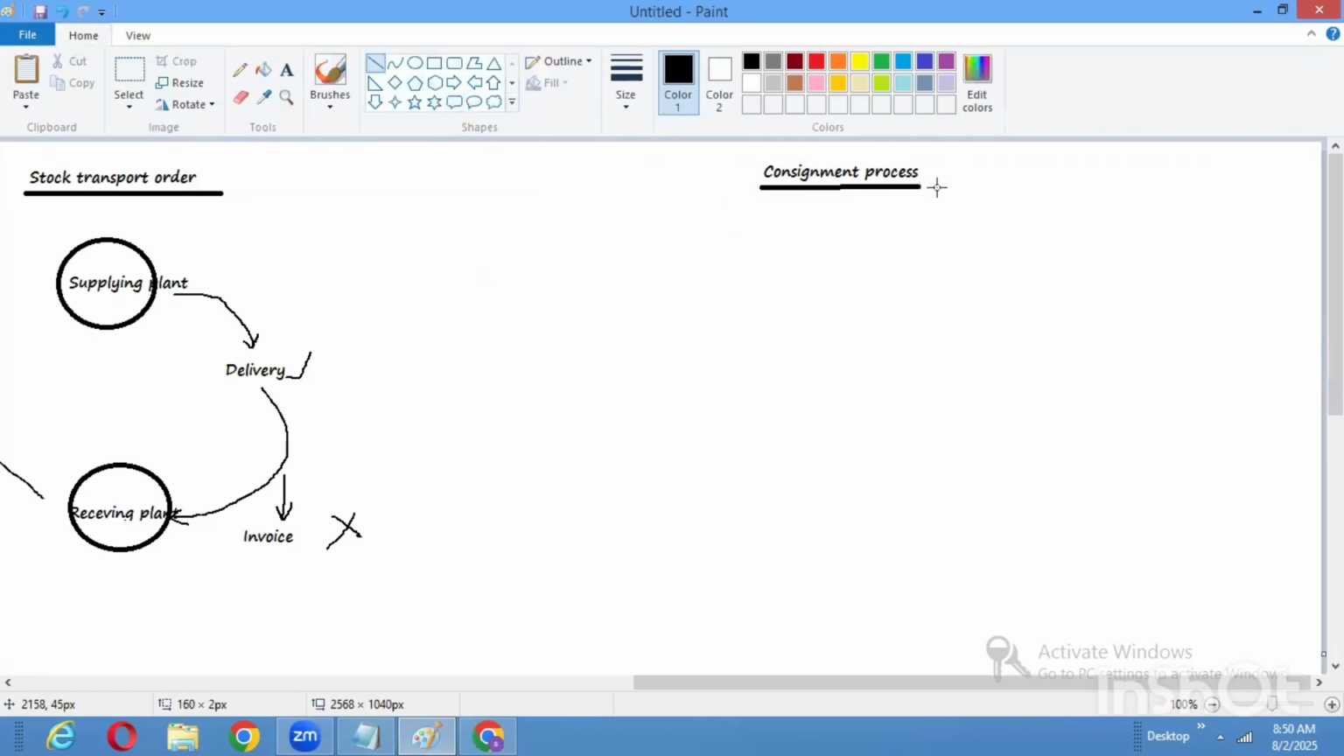Next business process is consignment. In consignment, we are keeping the stock in our customer location. In consignment, we have 4 different business processes.